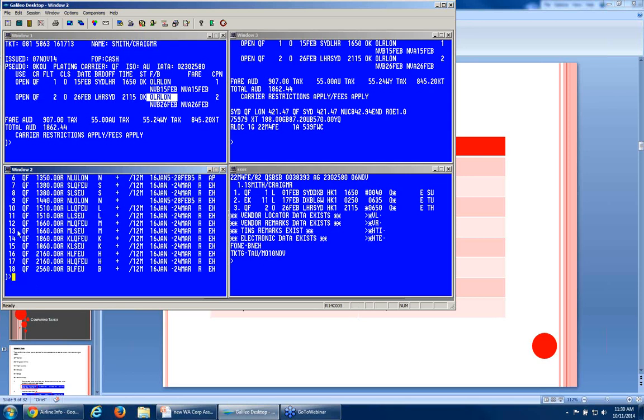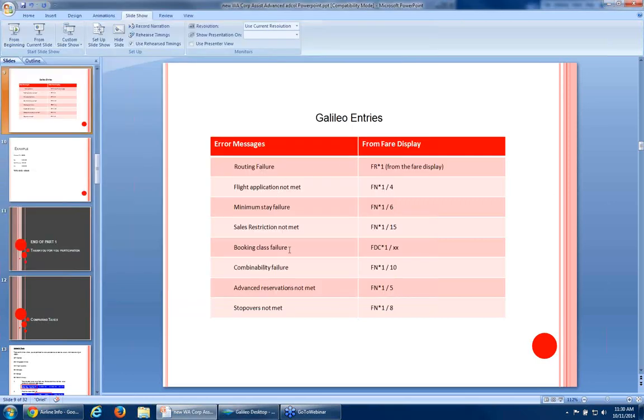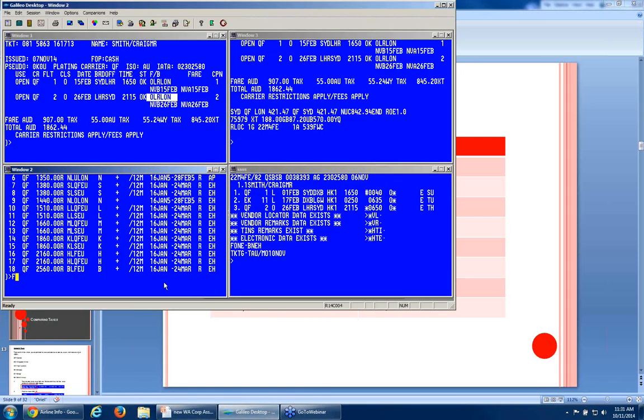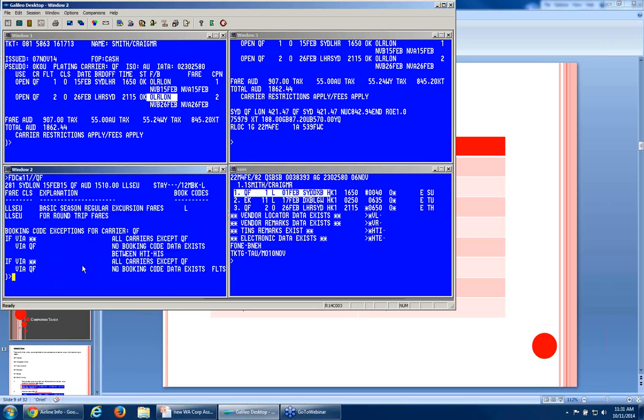line number 11. Our booking class failure, if we refer to our sheet, booking class failure is FDC display line number. It is 2 slashes and then the airline code. So FDC display 11, 2 slashes and carrier Qantas. So I first of all just want to check my Lima class for the Sydney Dubai sector. If we hit enter, because Qantas is the owning carrier of this fare, all we do is look in the top right hand corner here and it tells us that we need to have Lima class booked.